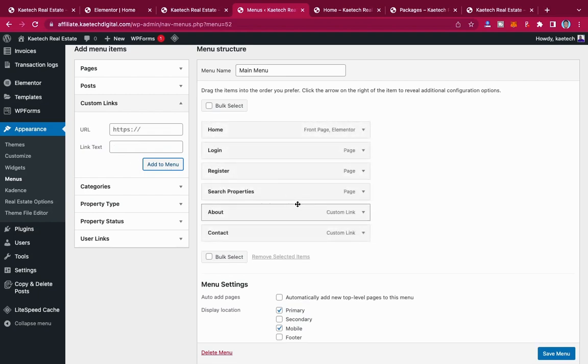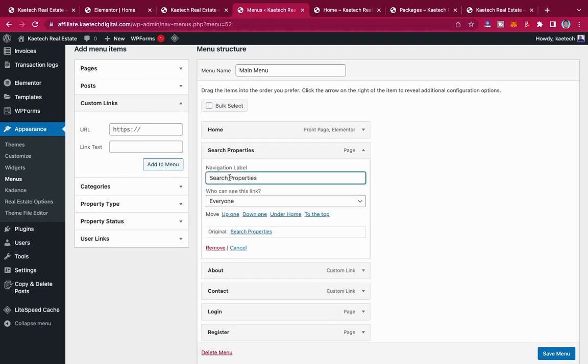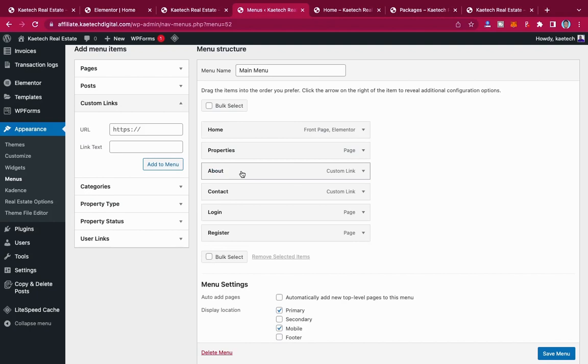because the video will be very long. Now that I have this done, I can go ahead and drag these ones over here, drag these ones also over here, and then with the property search, I'll change this one from property search to just properties. Okay, and then I'll have the about and then the contact.